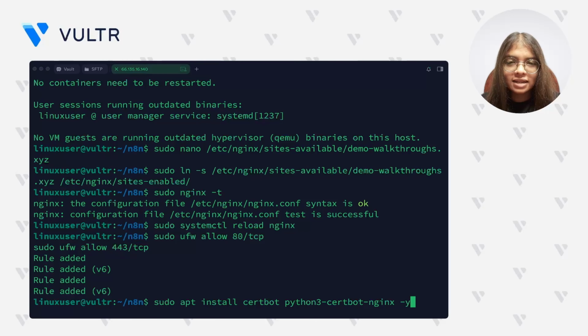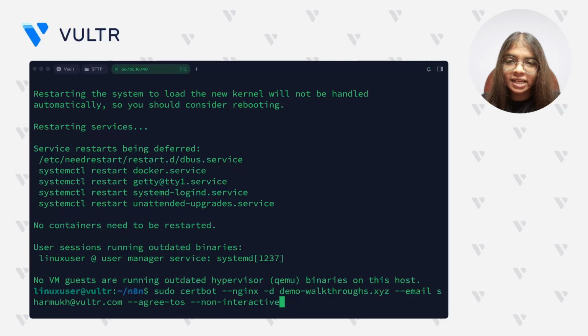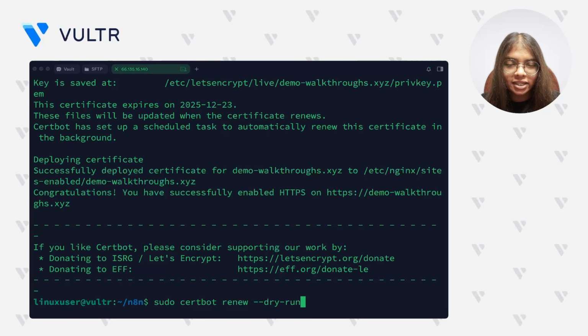Finally, we secure our setup with HTTPS using Certbot and Let's Encrypt. First, let's install Certbot and the Nginx plugin. Next, we request a TLS certificate for our domain and alongside provide an administrative email. Certbot automatically updates Nginx for HTTPS and configures automatic certificate renewal. To verify this, perform a dry run.